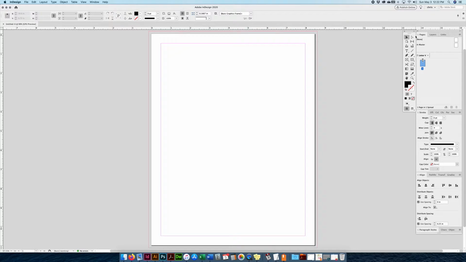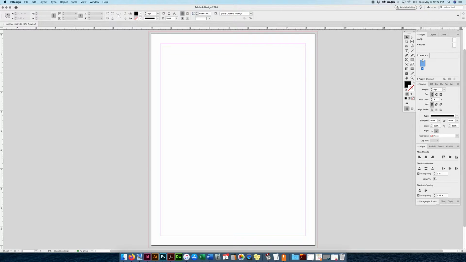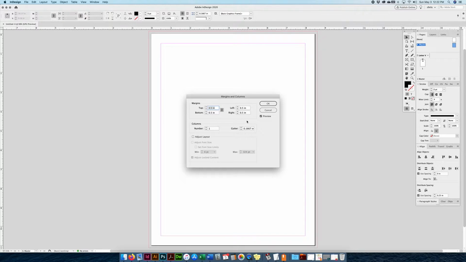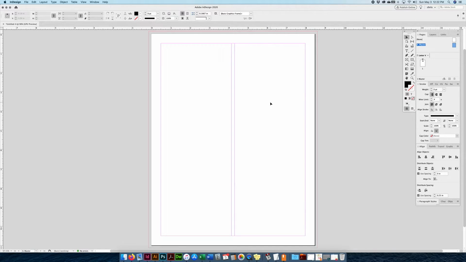Now text frame options can offer us, once again, a way of keeping our text frames simple and clean. We can go back and edit them very easily. A nice way to do it. What I want to do first is go to my pages panel, go to my master page, and go to Layout, Margins and Columns, because if I have multiple pages, I should set up my columns here. I'm just going to set up two for now, just keep it simple. Two columns, the gutter is the same, nice and easy.